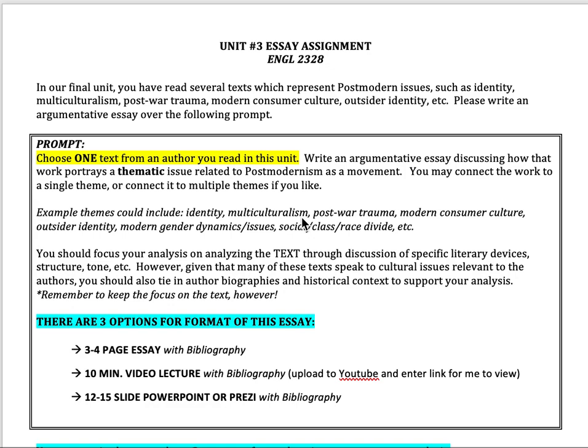So you're going to choose one of the authors and works that you read in this unit. You're going to write an argumentative essay looking at how that work portrays a thematic issue related to postmodernism. So this can be a single theme if you like, or you can do multiple themes. It's up to you. And there's a number of themes that you guys studied in this unit.